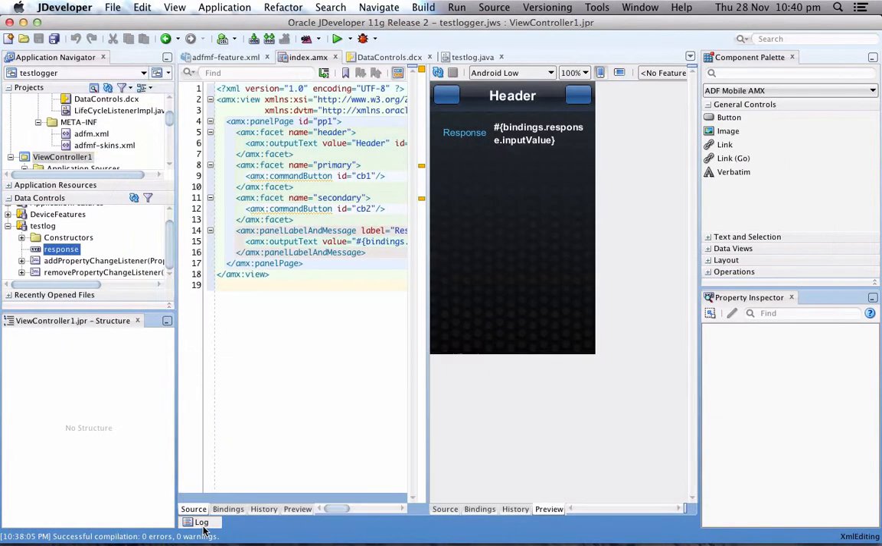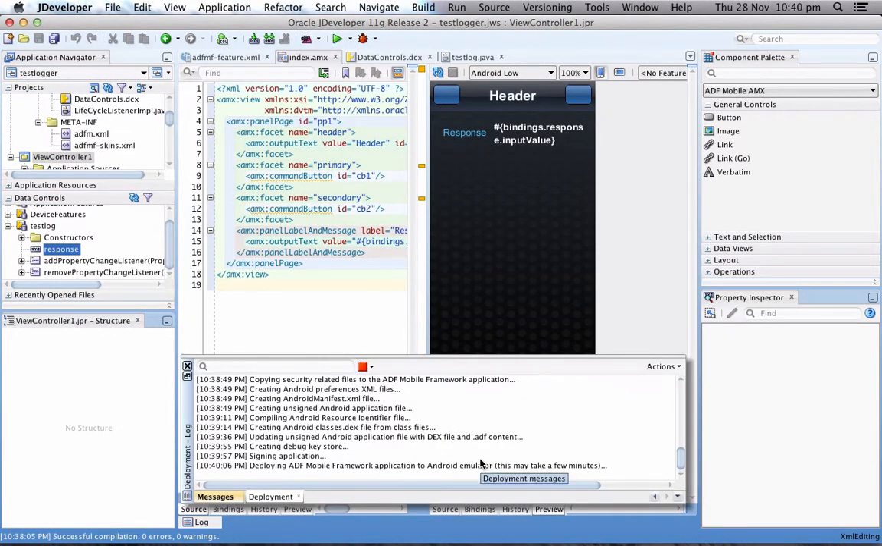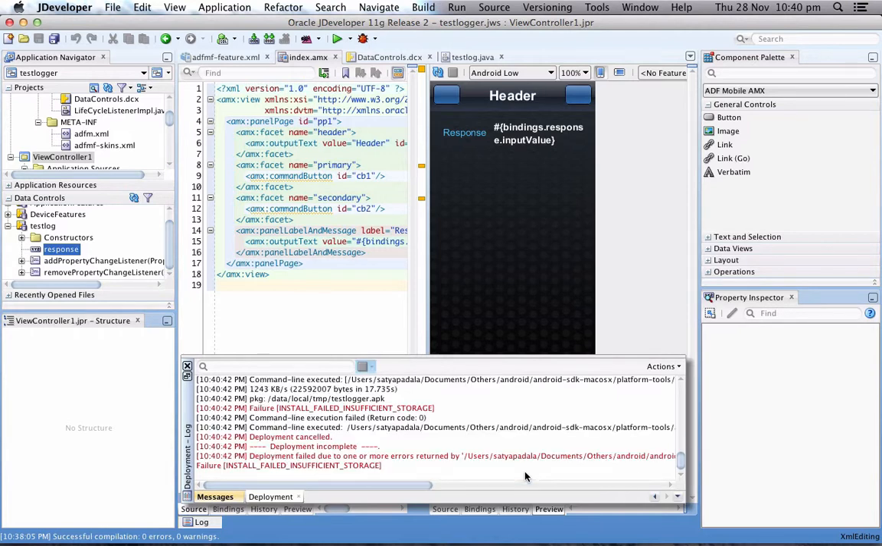So let us look at the progress of this deployment. Deploying ADF Mobile framework to Android emulator. This might take a few minutes. In my earlier tutorials, I've showed you how to reduce the overall deployment time. You can use that, but if you remove that debug message that I've shown you there, that will normally be a debug option.